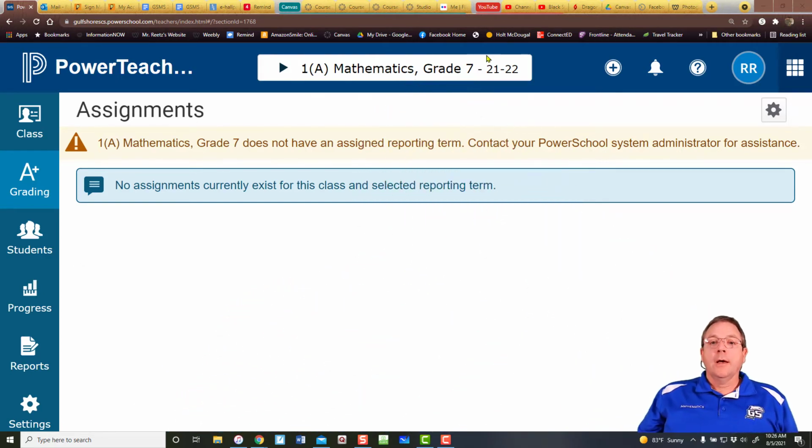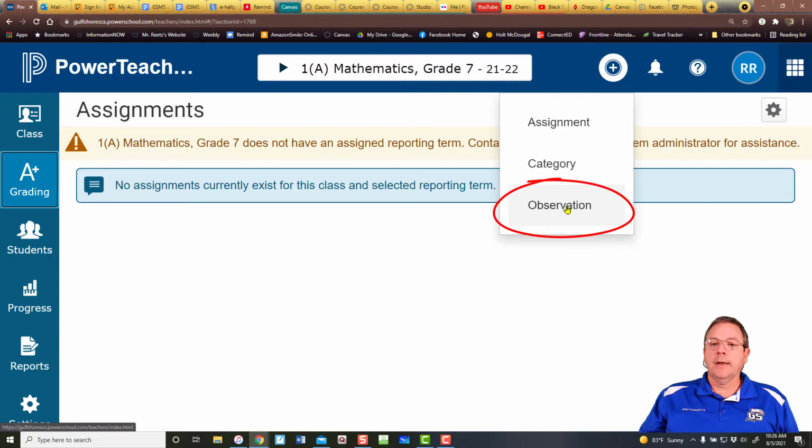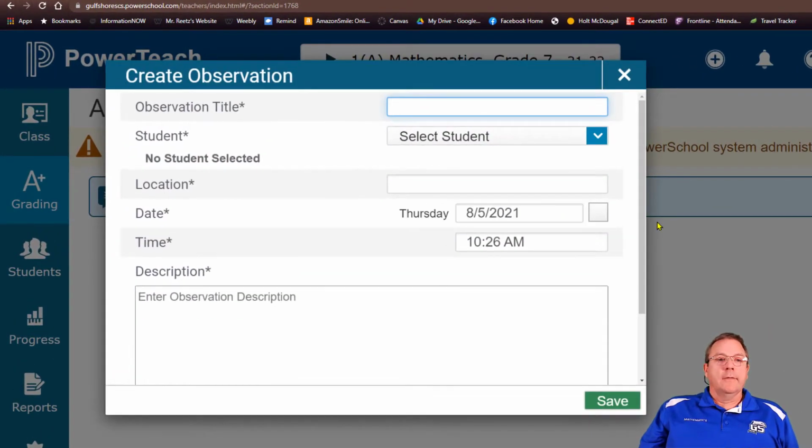In PowerTeacher Pro, I've got the class open I wanted to take part in. That's going to be the hardest part. Make sure you're in the right class period. After that, hit your plus sign and hit observation. Then you're going to have the observation window come up.